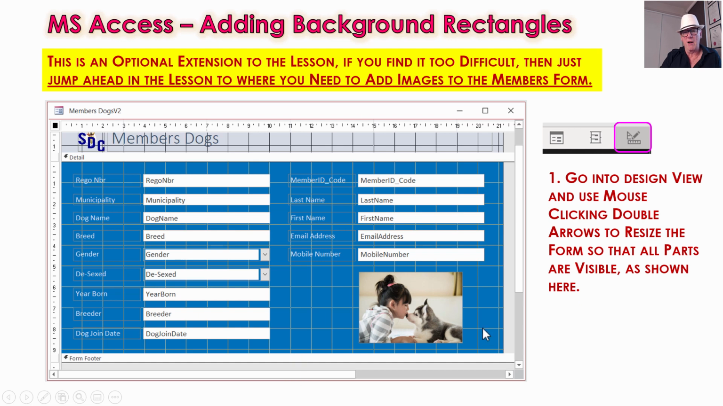So I just had to get my double arrows and stretch it all out and make it look good. And now this form footer, if that all stretches up and starts showing, just move it back. I think you'll get the hang of it and it'll be okay.